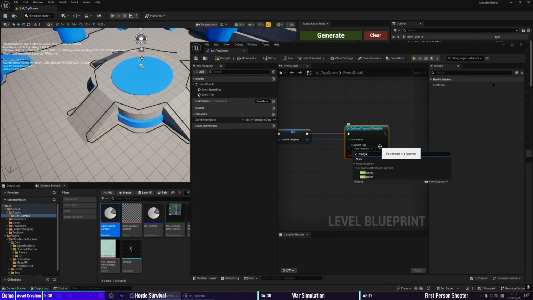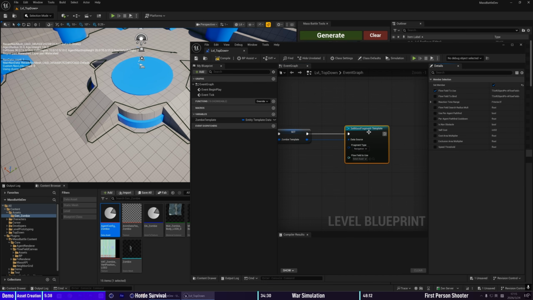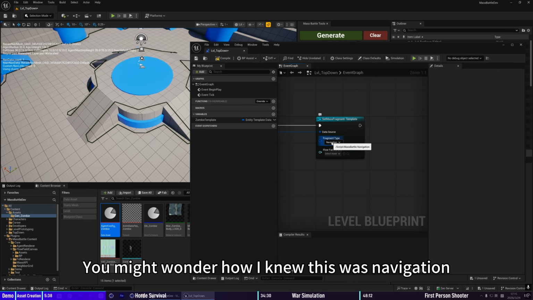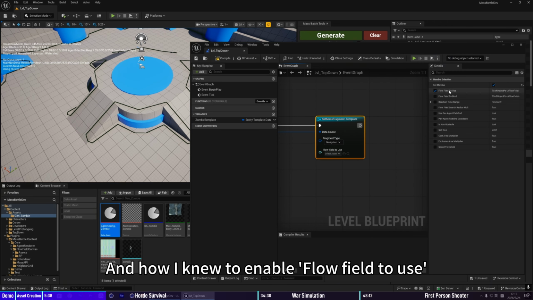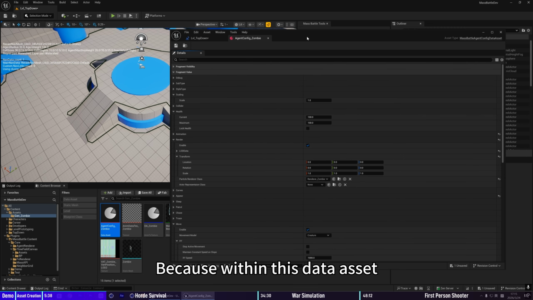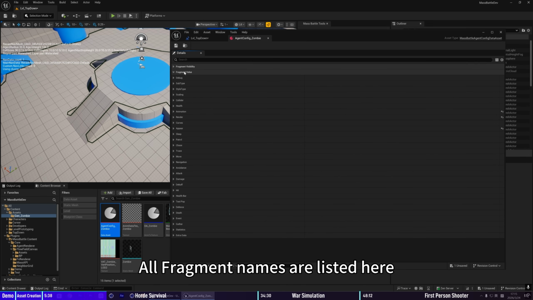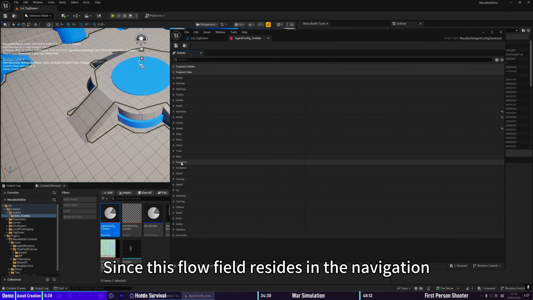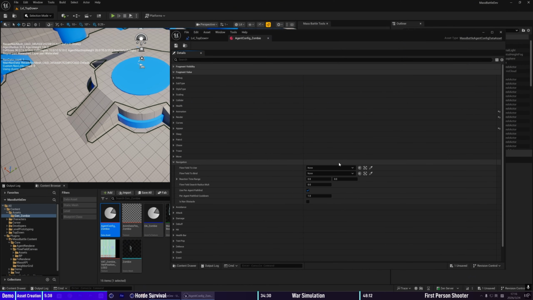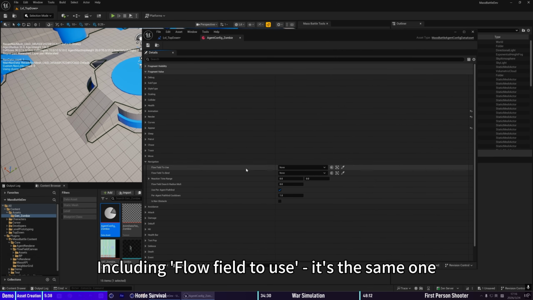Navigation. Then enable flow field to use. You might wonder how I knew this was navigation and how I knew to enable flow field to use, because within this data asset, all fragment names are listed here. Since this flow field resides in the navigation, including flow field to use, it's the same one.